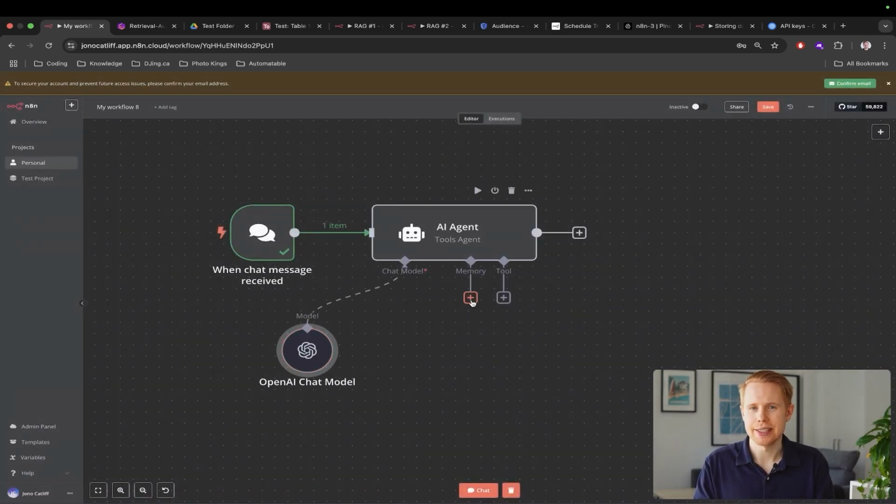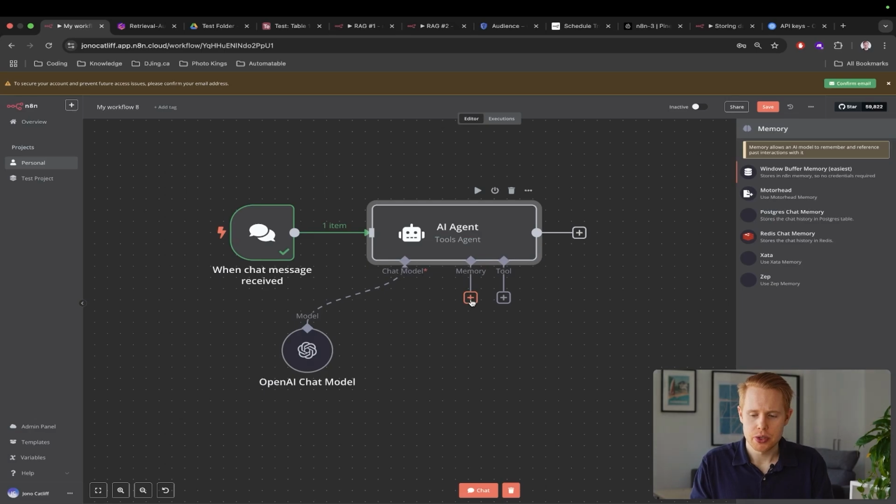The next thing is actually giving it memory. What memory means is, if I message this chatbot once and ask, hey, what's the capital city of, I don't know, Ontario, it might say it's Toronto. And if I say, hey, what's the weather there like? and I don't give it a memory, it's going to be like, what's the weather of what? I don't know what you're talking about.